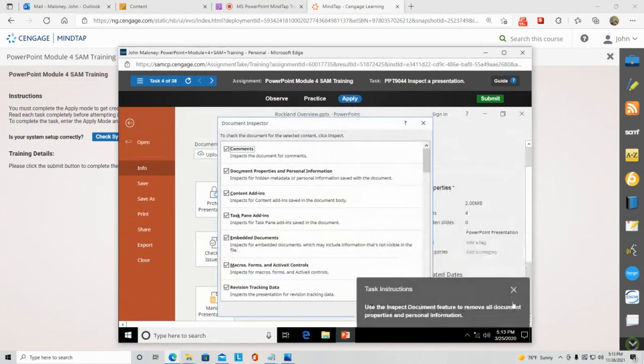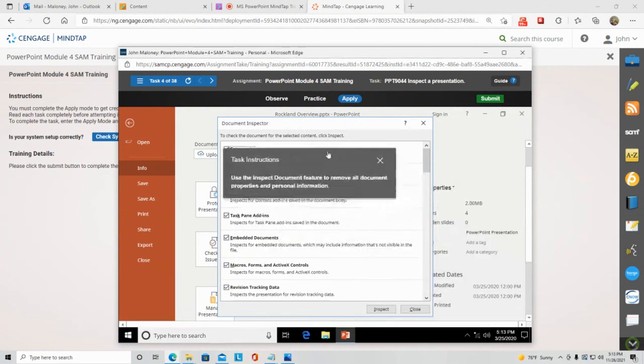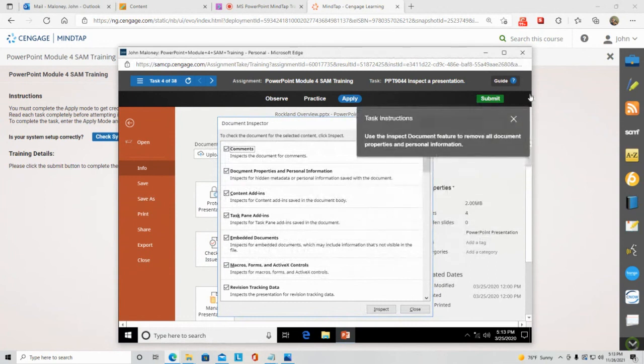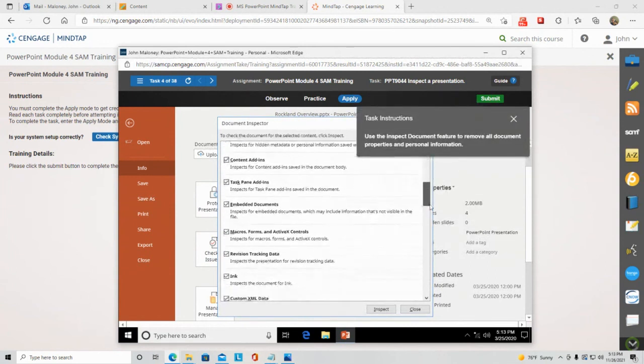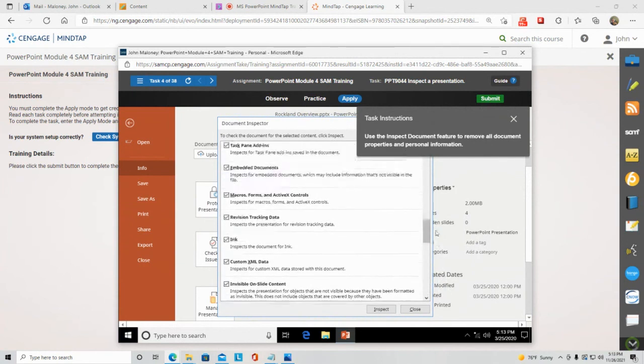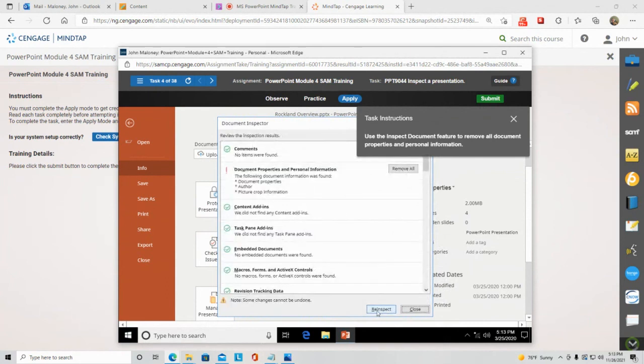Okay, so now to remove all document properties and personal information. So it says to check the document for whatever, so that I can click inspect on whatever I want to inspect. They make it hard to see it all. Oh, okay. So everything is checked. They're just telling me what I have to do, obviously, is click inspect.